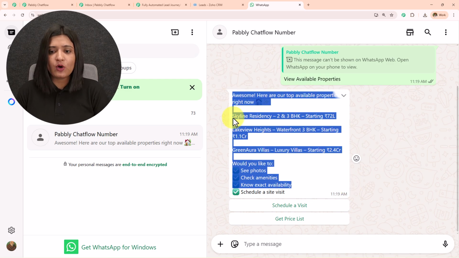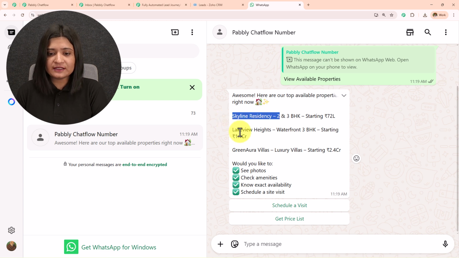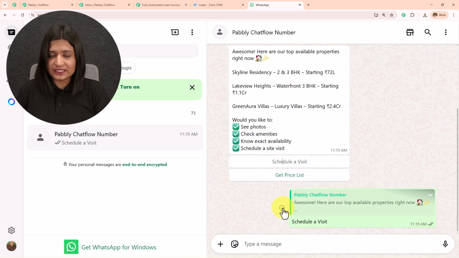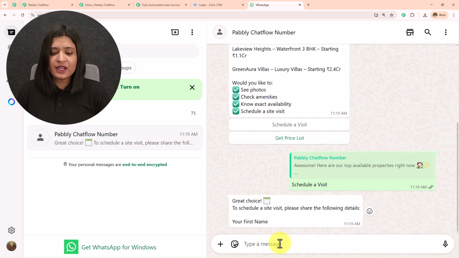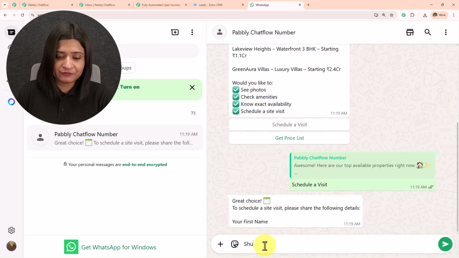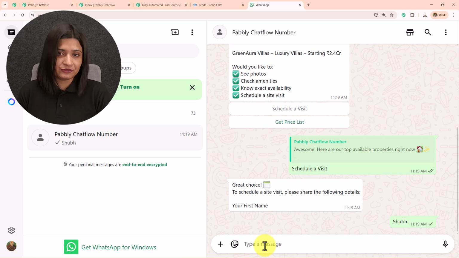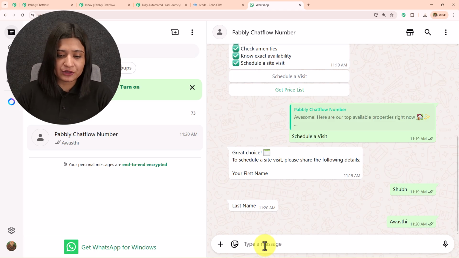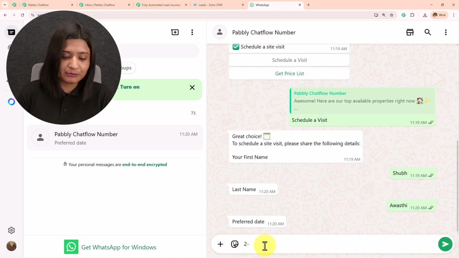Awesome, here are top available properties right now. So this is the property. These are the properties which it has sent me. Now it says schedule a visit, get price list. If I click on schedule a visit, it is going to ask me a few questions. First, it is asking me my first name. So I'm going to enter my first name and then it is going to ask me my last name. So I will enter and send my last name, after which it is going to ask me the preferred date.